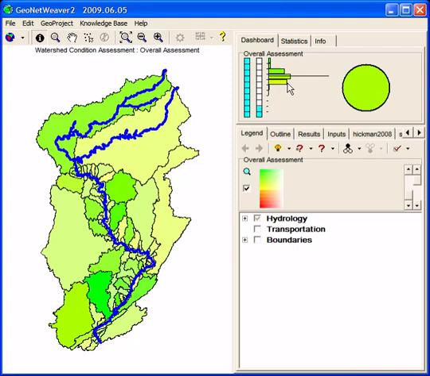Next is a histogram of the current map where each bar's size represents the area of the map within its class. The big circle represents the average condition of the map. As with all the statistics, it is a weighted average, in this case, area weighted.